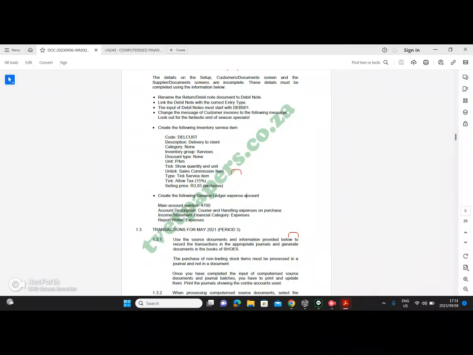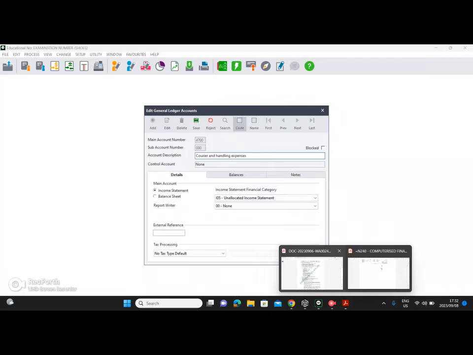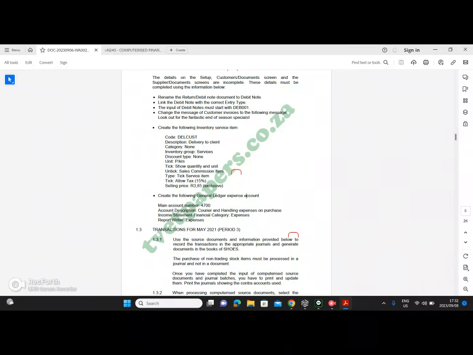And by default, your sub account number will be 000. Then we can put in our account description, courier and handling expenses on purchase. So we need to type that in. Courier and handling expenses on purchase. It seems as though that this does not fit, so I will just leave it as courier and handling expenses.